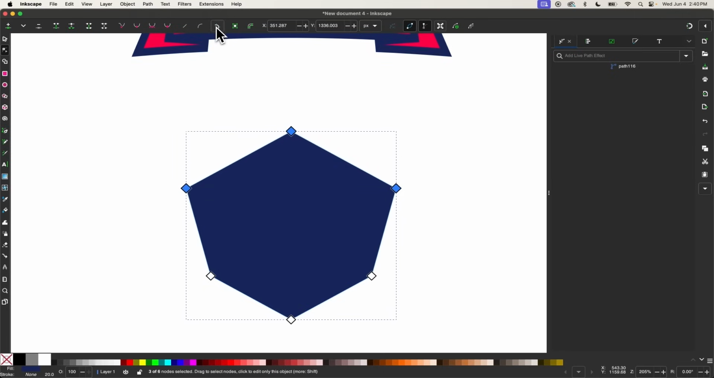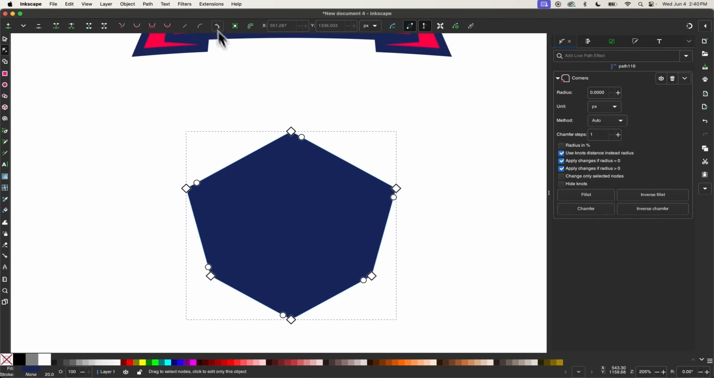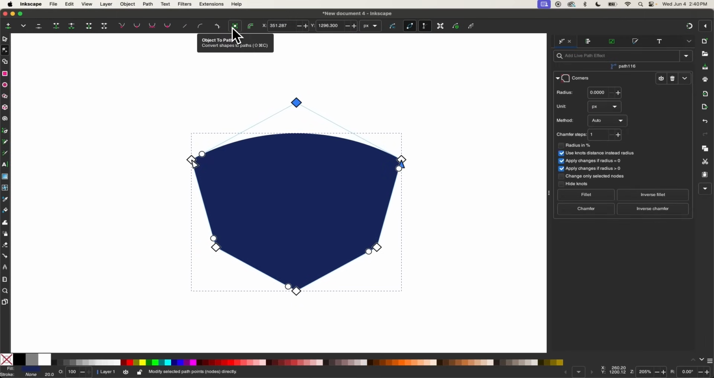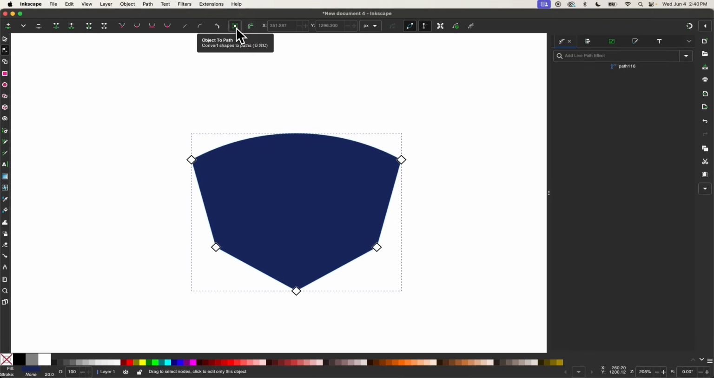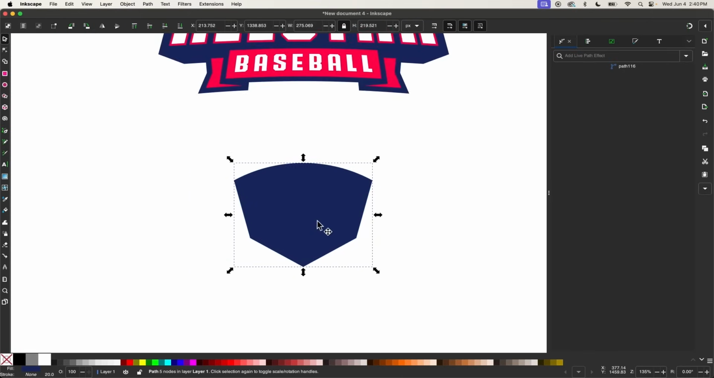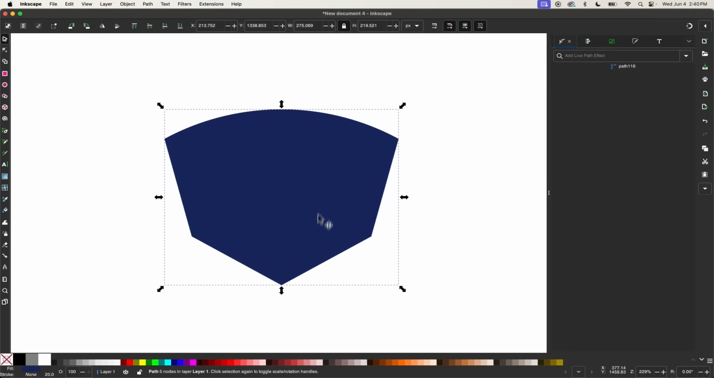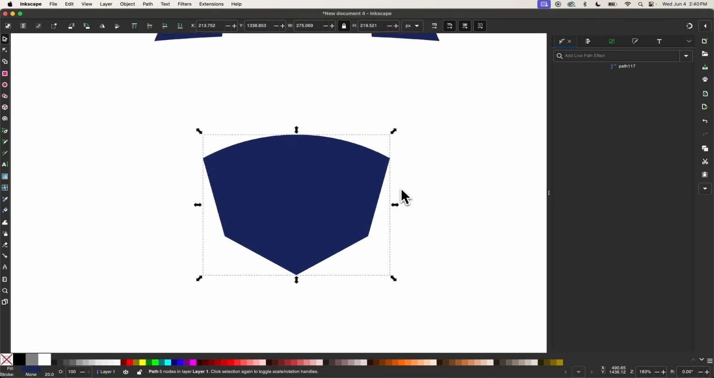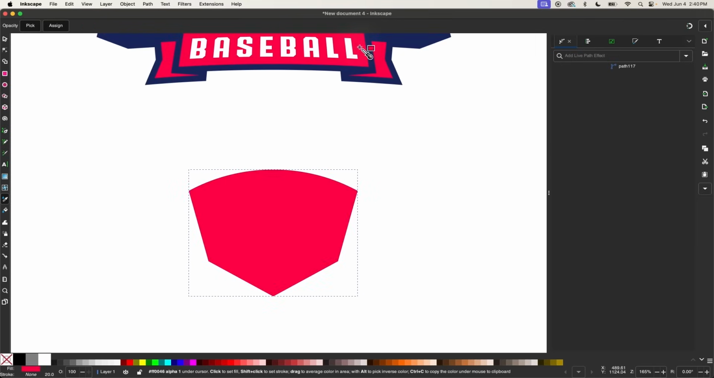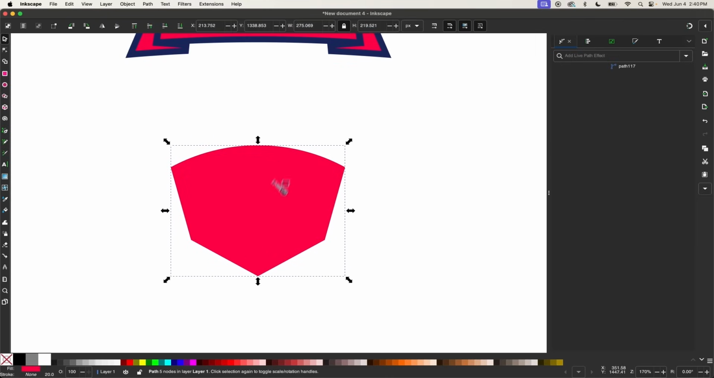And I'm going to apply the corners LPE. I'm going to take this node right there and then just round that all the way in like that. And then we can convert that to a path by clicking this button up here. And now let me duplicate this. So I'm going to right click and go to duplicate, or you could press Control D. And I want to make the duplicate copy the same shade of red that I used up here.